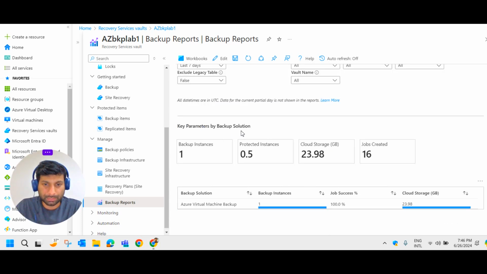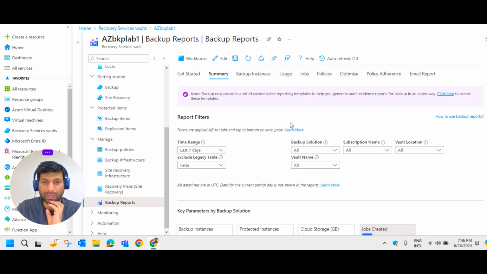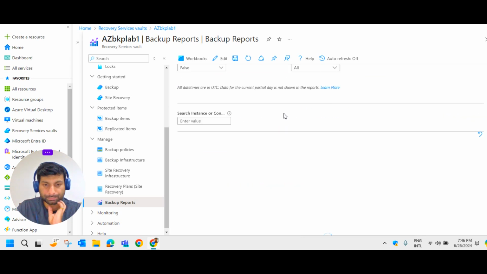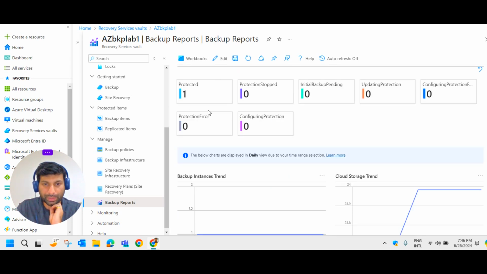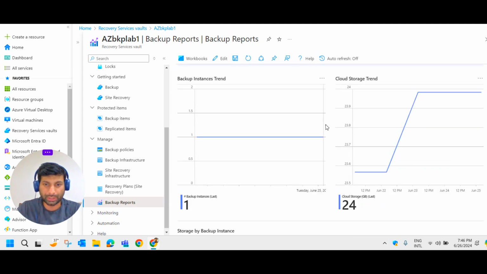So the key parameters by the backup solution: backup instance is 1. That means only one virtual machine is taking the backup. We are backing up only one particular virtual machine. And the cloud storage is 23.98 GB. Job created, it is 16 jobs created, and it is giving an overall summary about our backup. Backup instance details is provided here. How many are protected, how many protection stopped, initial backup pending, updating protection, all those details are here.